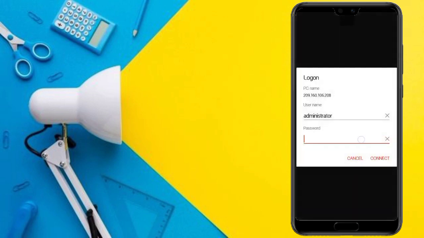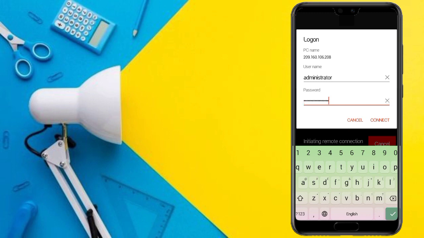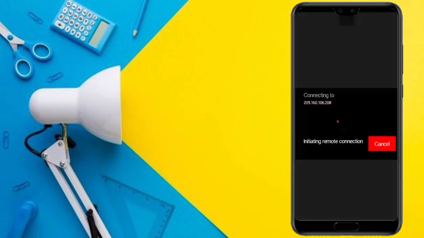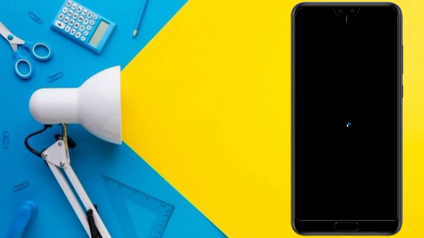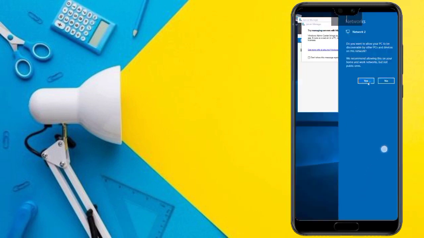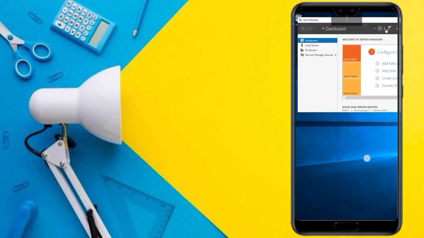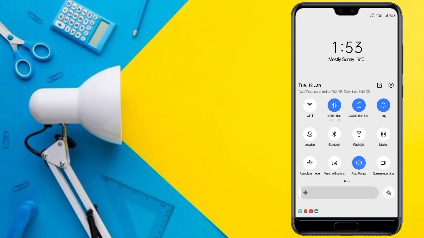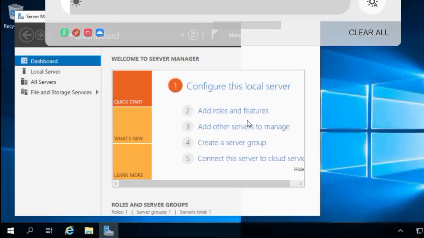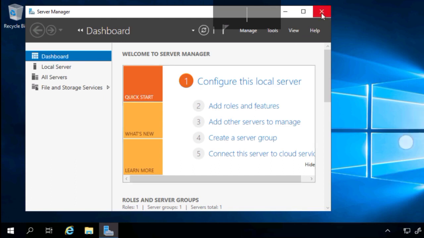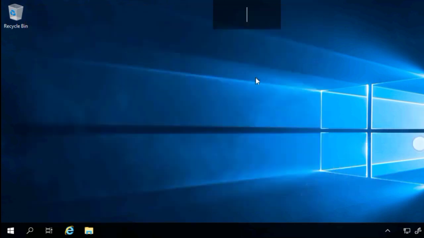Here simply put your password. Then click on connect. As you can see, our cloud desktop is connected and running successfully. For better view, let me rotate phone to landscape. Here, this is our RDP running smoothly. So first let me download and install Chrome.